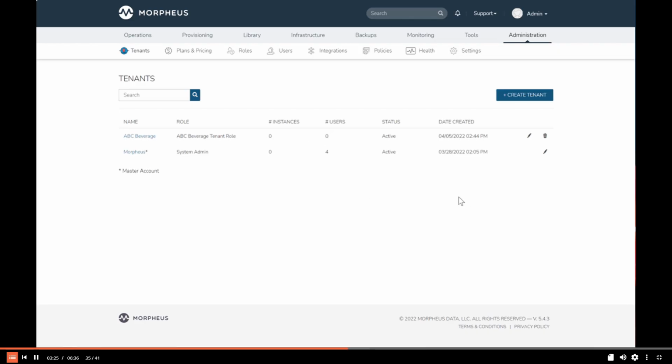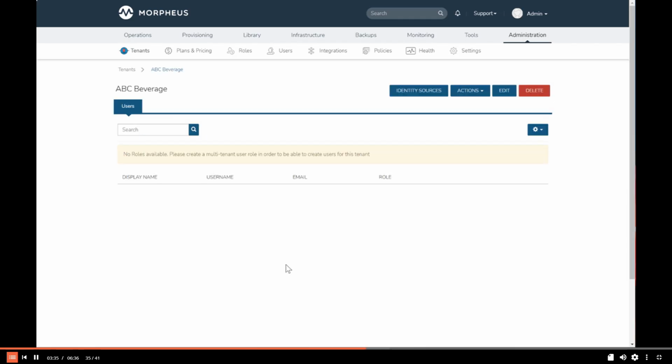There's currently no users in the subtenant, so if I click on the subtenant's hyperlink, this would be the way to add users to the subtenant. But when I do that, note that there's no Create User button. And instead, I have this informational display: No roles available. Please create a multi-tenant user role in order to be able to create users for this tenant. So this means that I need to back out of here and go back to roles and create a multi-tenant user role. For that, I go back to Administration, Roles.